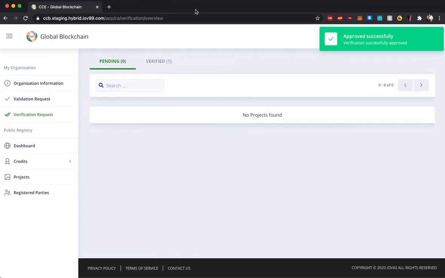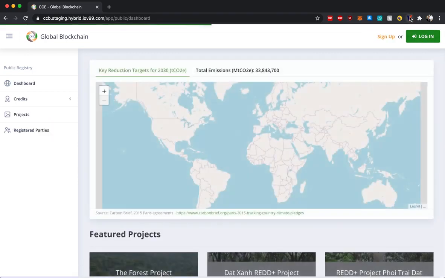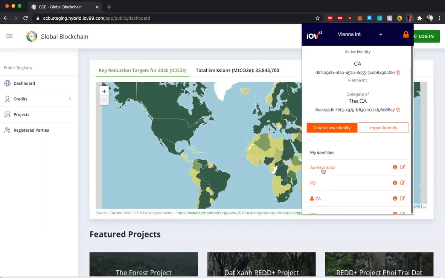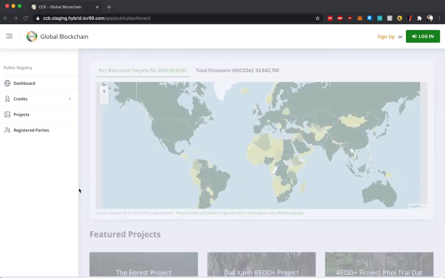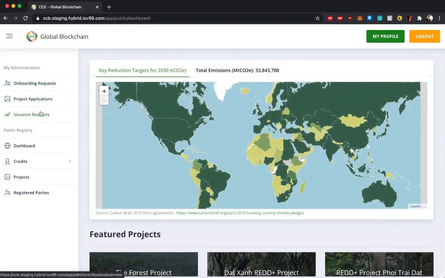Now the job of the certifying authority is done. This project will be handed over to the administrator, and the administrator will receive an email where it says that a project is ready to get some carbon credits issued. So we log out as certifying authority and we log in as administrator. We will now go to our third and last menu item here, which is the issuance request.